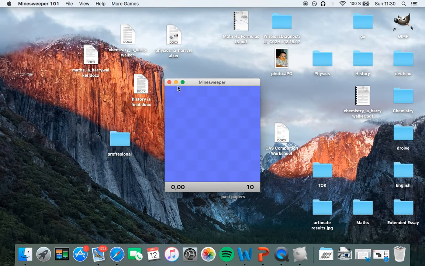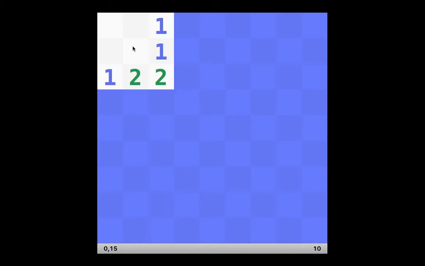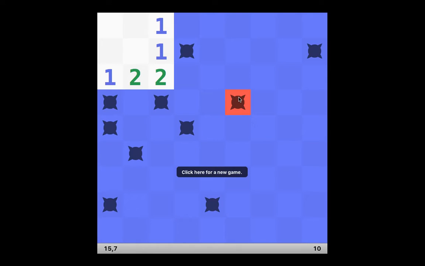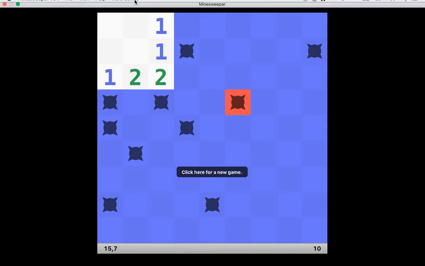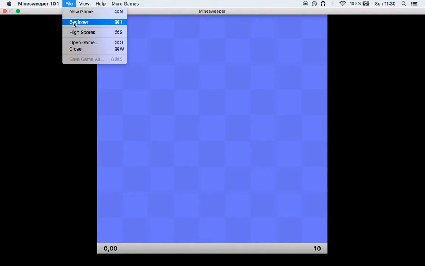Today I'm going to be beating the game. I'm going to do it full screen. See, it's actually not that easy. You just got to guess. So the way this game works, it's a pretty new game. There's like bombs here, right? Oh shit, I didn't want to do that. New game. I gotta put on beginner, man.